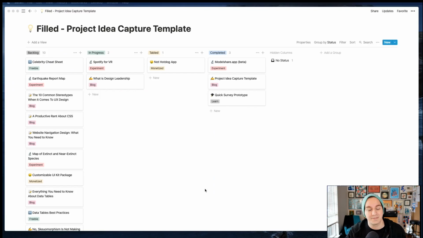So if we can just jump right in here, I can give you a quick explainer. We have 4 columns. This tabled one here is actually optional, so you really only have to have 3. But essentially you just have your backlog of all of your ideas, your in-progress ideas, and your completed ones. And then again, the tabled being optional.